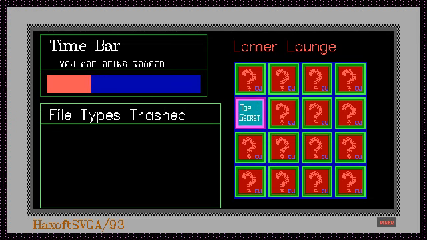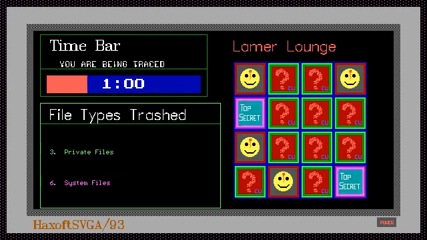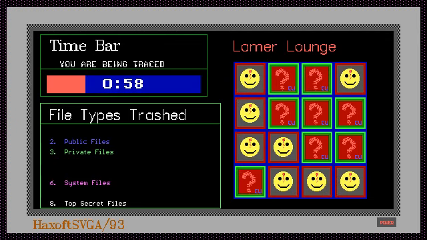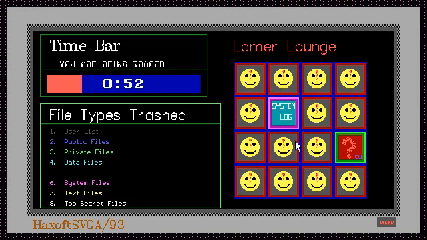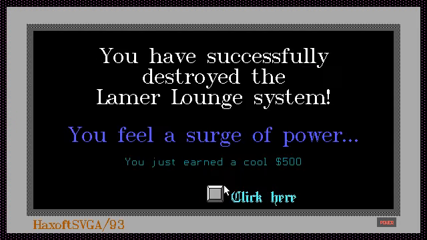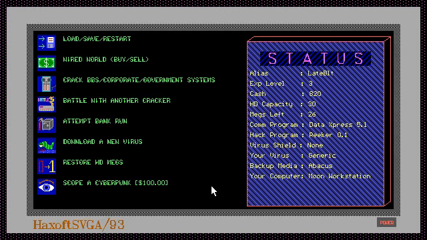But you know what I usually do? I just hold down the mouse button and do this. Usually after a while, this is the fastest way to do it, rather than trying to actually find the tiles. That's pretty much the only way you're going to win. Just hold down the mouse button and move the mouse around like crazy. There we go. So he's successfully destroyed the Lamer Lounge system. You feel a surge of power, and you earn a cool $500. So we got $500, but not only that, because the Lamer Lounge was a level 1 system, it added 1 to our experience. So now we were at level 2, now we're at level 3.